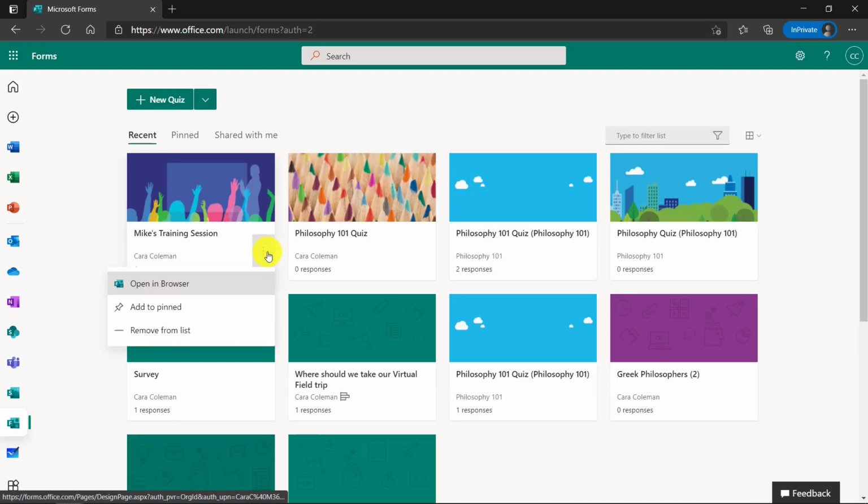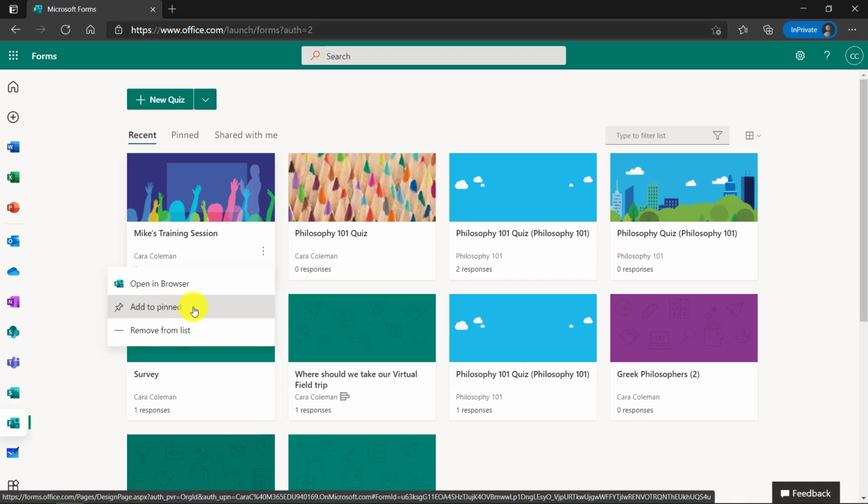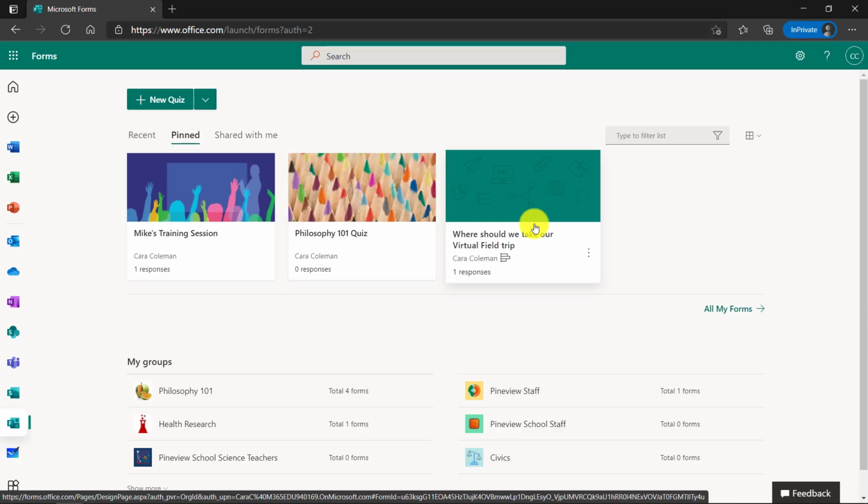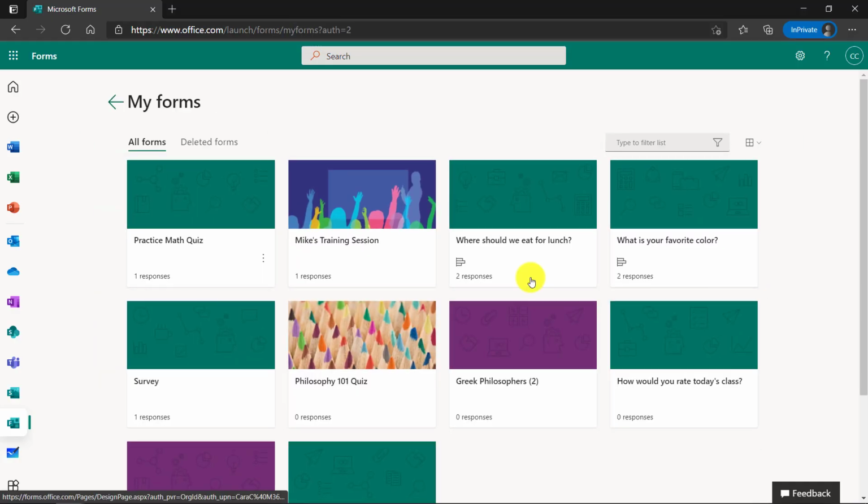And with the dot, dot, dot menu here, I can do things like add to my pinned list. So I'm going to add to pinned. Now, if I go to pinned, you'll see the forms that I've pinned, and those are the 3 forms. And anytime, if you want to see all the forms you have, click all my forms here. Now, this shows the full list of all the forms I have.